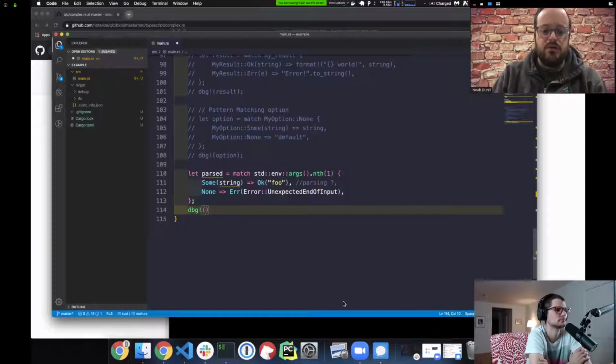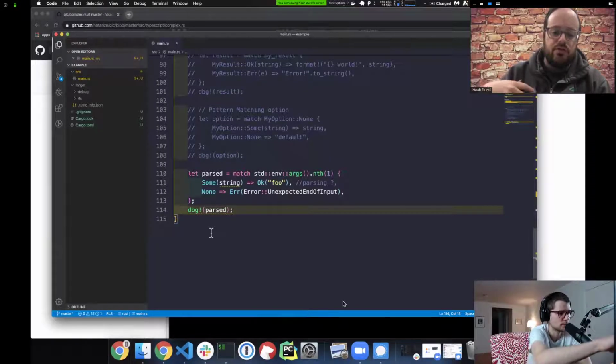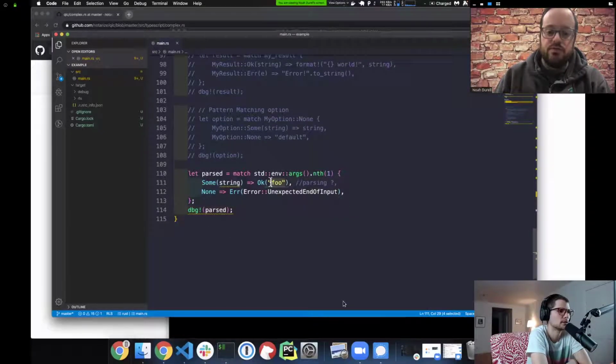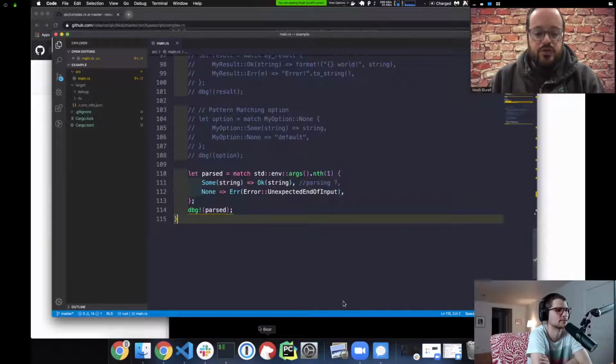I don't know if we mentioned this, but this is a handy way to print out basically anything that is debuggable. So you could also fill the Ok with a string from the args. Oh yeah, that's a good call, because then you can see what comes through, what we're getting back. Yeah, let's see if this does anything.